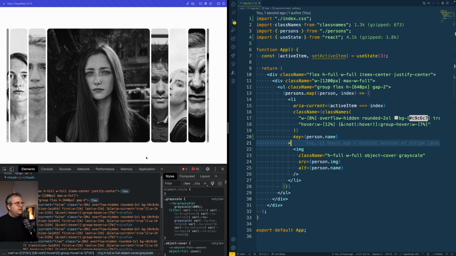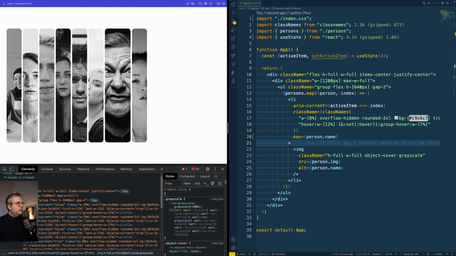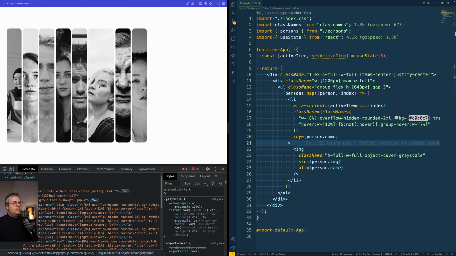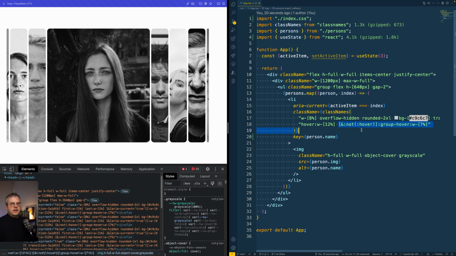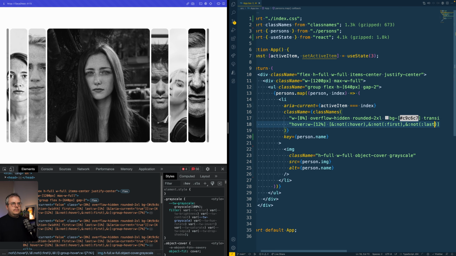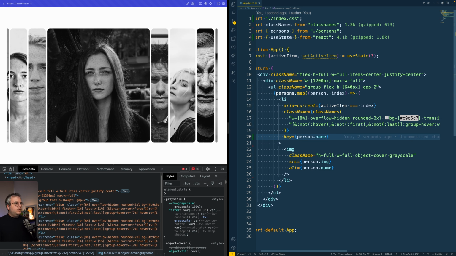So that means that if we right now hover one item, it will still grow because the new selector does not apply. And there's actually a few more it should not apply to. And we can simply concatenate them together with a comma. Another one is ampersand not first. And the same thing we should do for the last item. Because all of these actually should not grow or shrink.